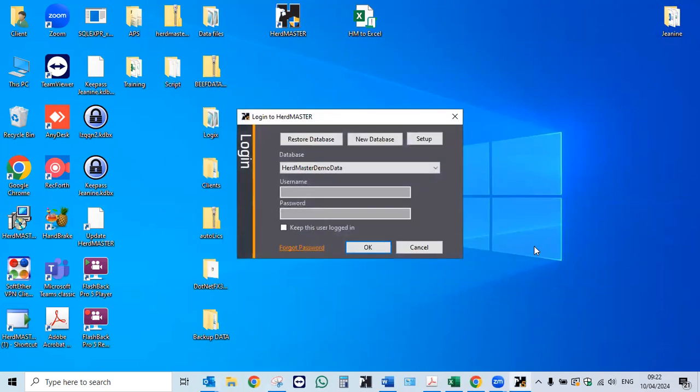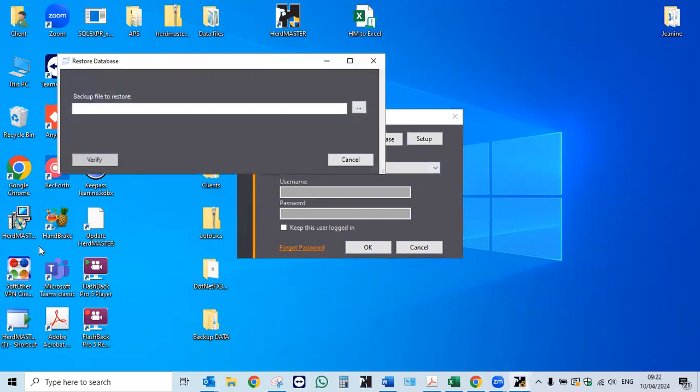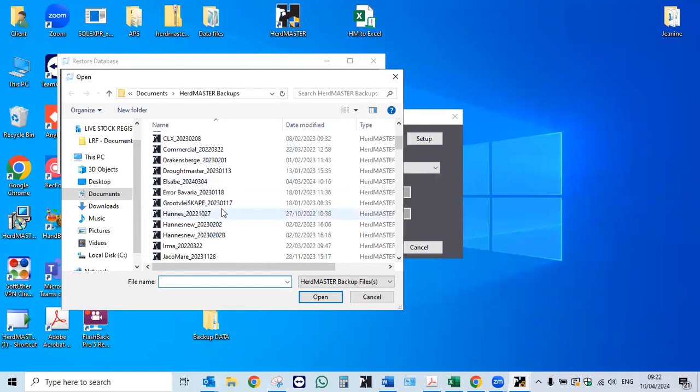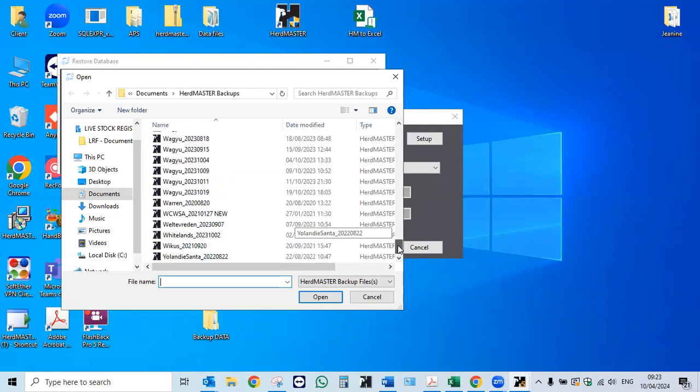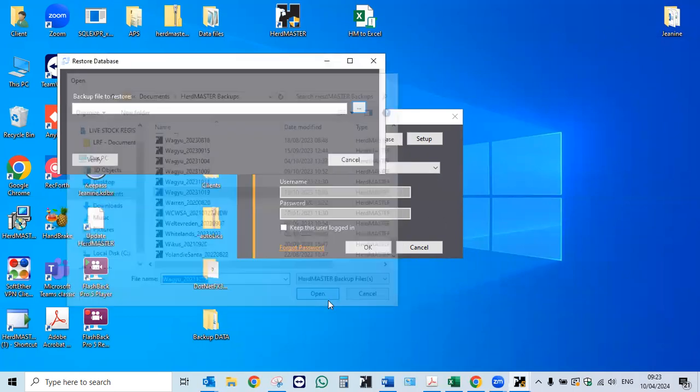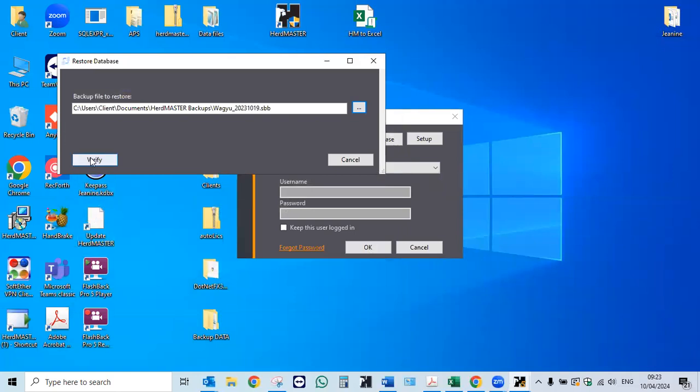So from this screen, you need to restore your database. So you'll click on Restore. Click on the three dots on the right-hand side. Find your backup that you want to install. Remember to use the latest one. Find the backup and say Open. Click on Verify.